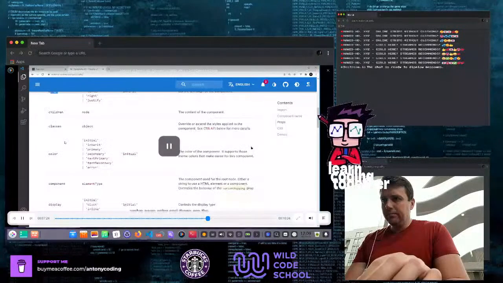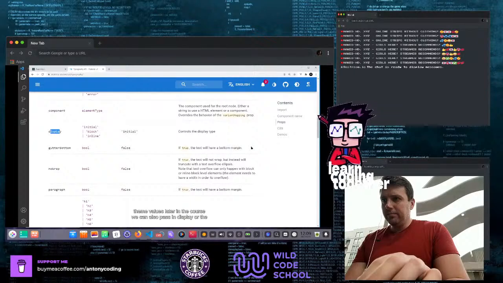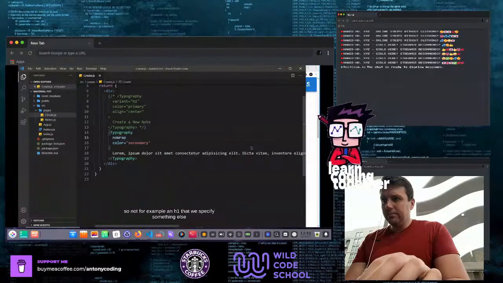We've seen color, and these are the different things we can pass into color. Like I said, you can't pass in any old hex code or anything like that, just these different things. And we'll take a look at these different theme values later in the course. We can also pass in display or the component. We talked about that before if we want to output the typography component as something else.